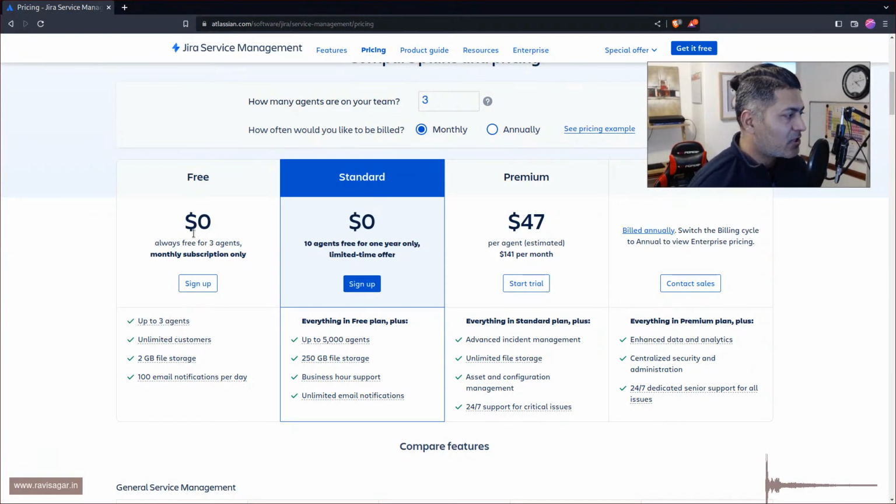Now with the free version of Jira, you get basically 3 agents. So you may have a Jira with a lot of users, but if only 3 people are going to respond to your customers, or maybe if you're starting, maybe you are a small startup and you need at least a couple of people, I think 3 agents are enough.